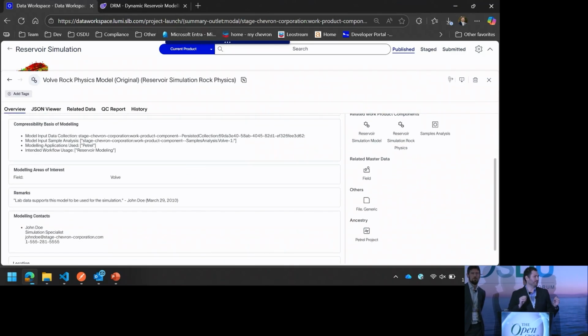But when you're actually looking for a model, let's say 10 years down the line, people are going to know what this model is for. So the model area of interest is for the Volve field, right? And they're going to know how it was put together. So we have our basis of modeling that will tell us, and it links back to other groups.